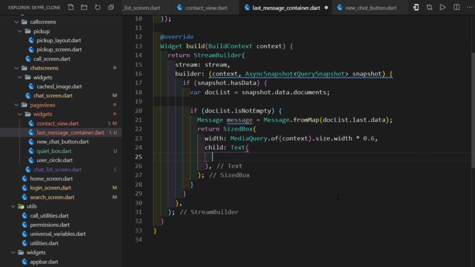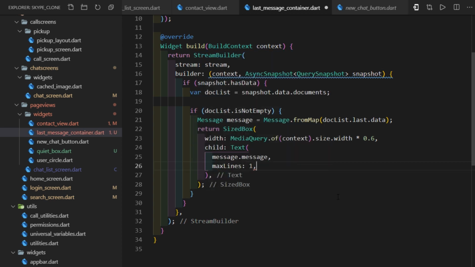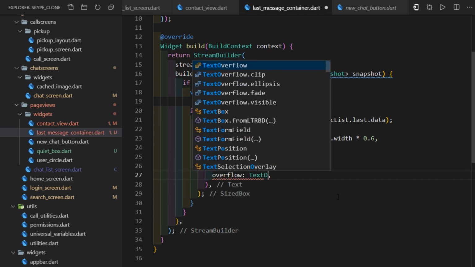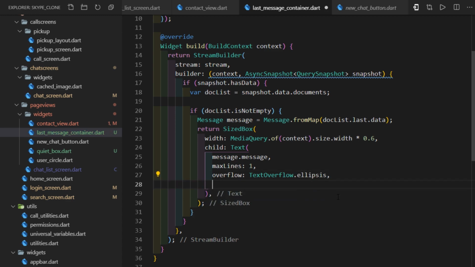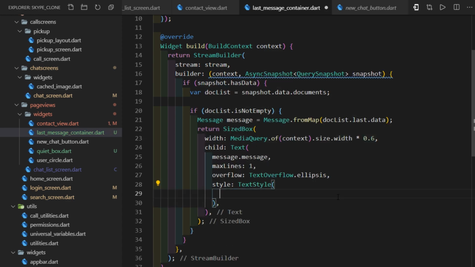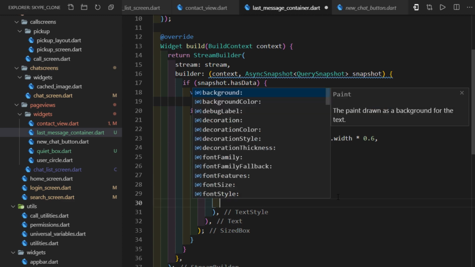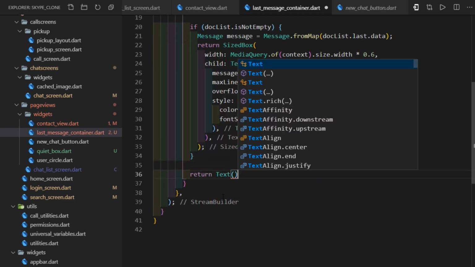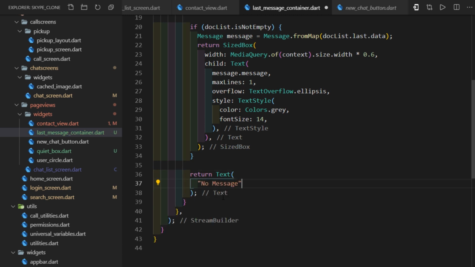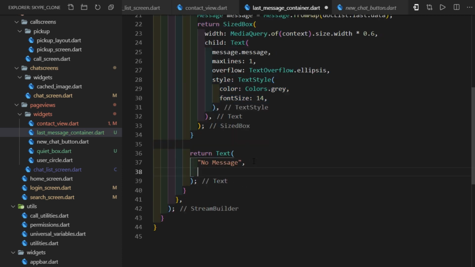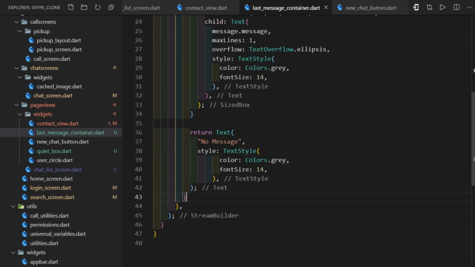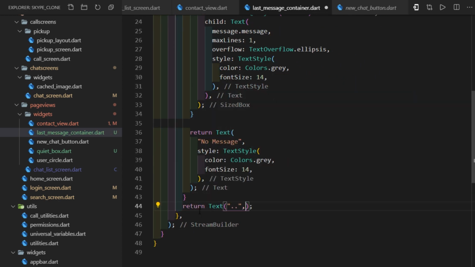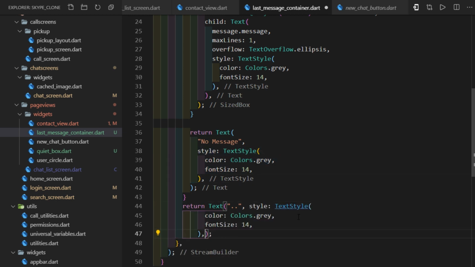After that, I'll write child, text, and pass message.message. Set max lines to 1 and overflow to textoverflow.ellipsis. Then I'll set style to text style, color to colors.gray, and font size to 14. Now if the docList is empty, then we'll want to return with a text that says no message and set the style to same as before. And in the case when the snapshot does not return with the data, we'll simply return text, a double dot string, and set the style same as before.